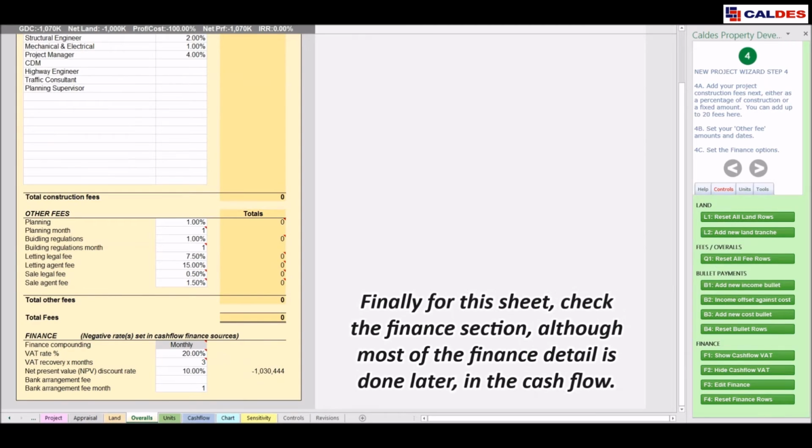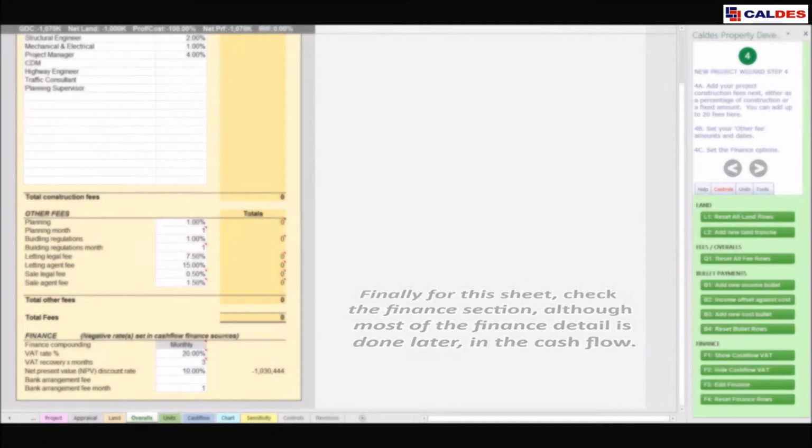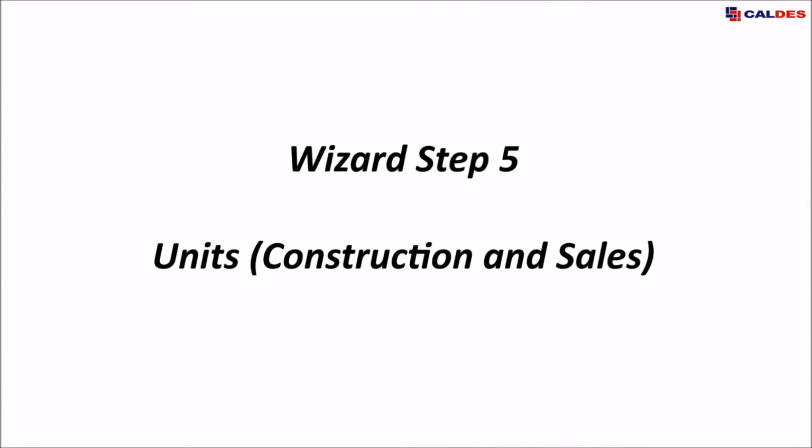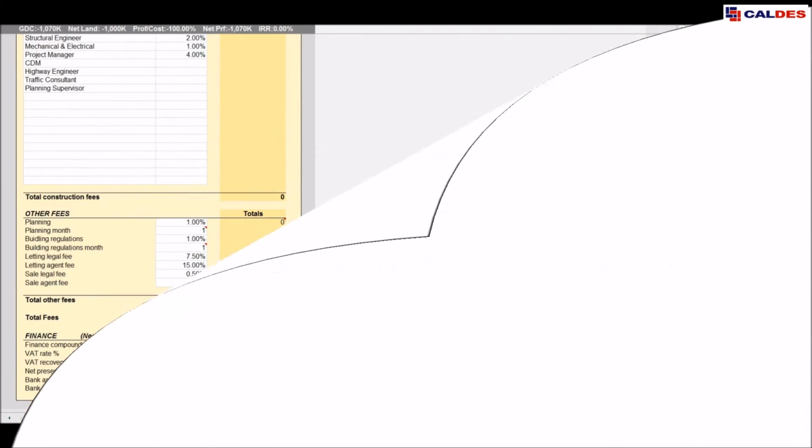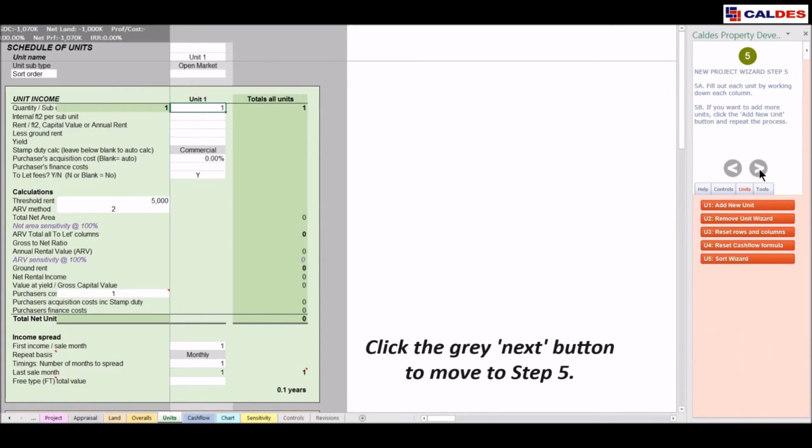Finally, for this sheet, we have the finance section. Most of the finance is actually done in the cash flow. So these are just some key figures such as bank arrangement fee. You might have a 1% charge at the beginning, which you can put in here. Click the next button to move on to step 5.